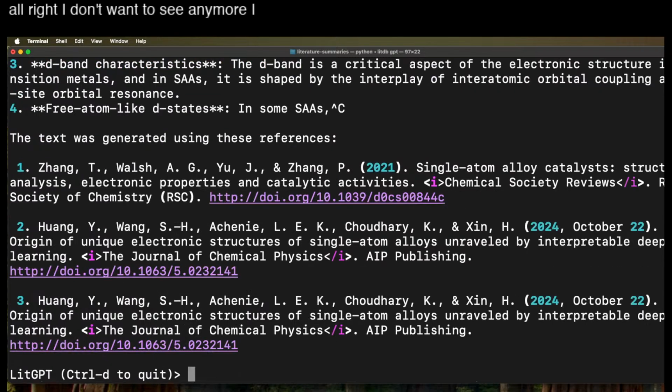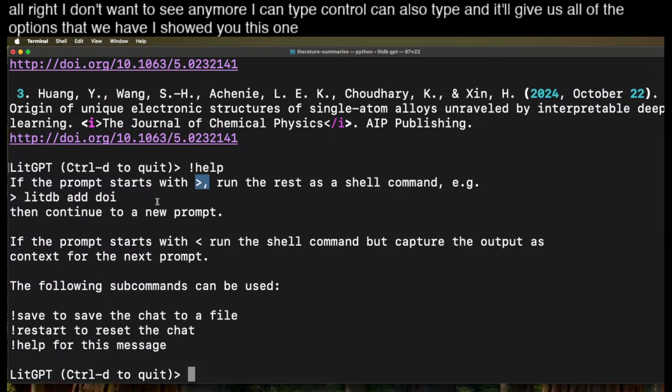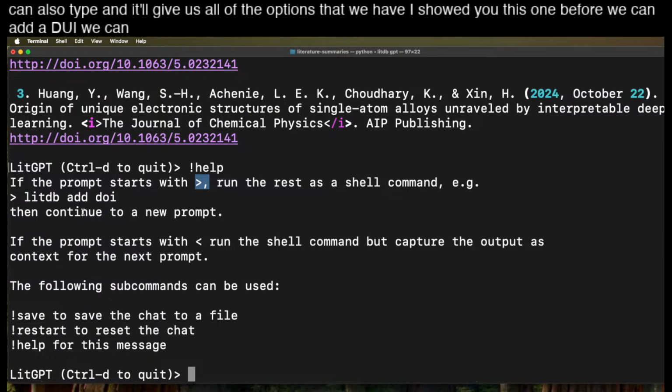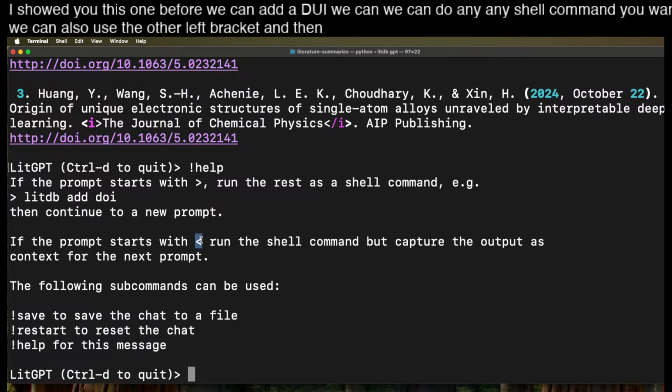Anymore, I can type Control-C and get out of it. You can also type 'help', and it'll give us all of the options that we have. So I showed you this one where we can add a DOI. We can do any shell command you want there. We can also use the left angle bracket and then capture the output and use it for the next prompt.